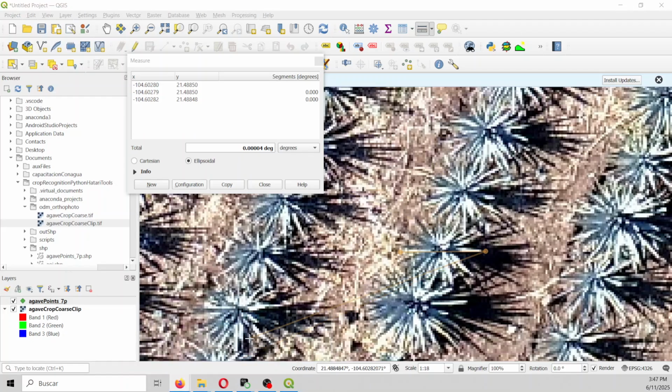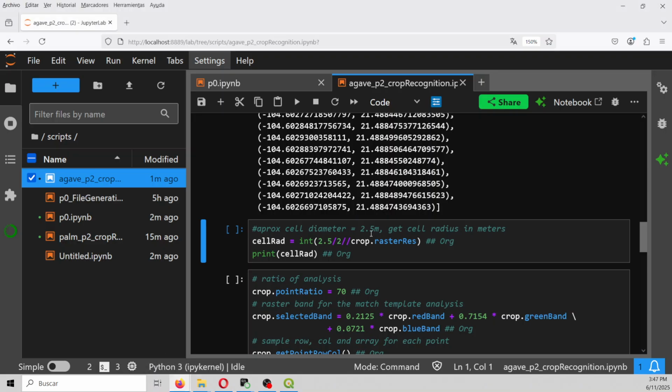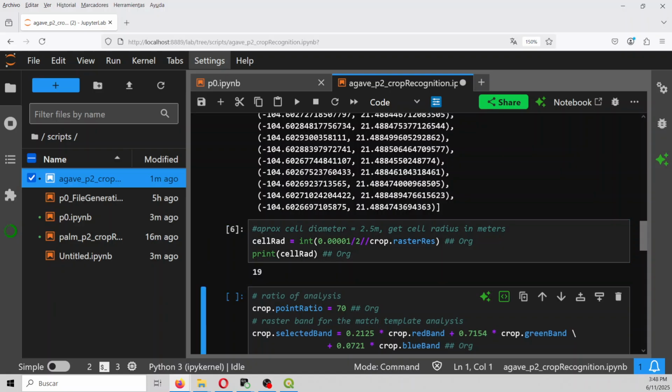So let's go back here. This will be 0.01. So the amount of pixels is 19 pixels. Based on that, this will be the radius. No, this will be the size in pixels of the crop. But we have to give some offset space, so this will be 35.